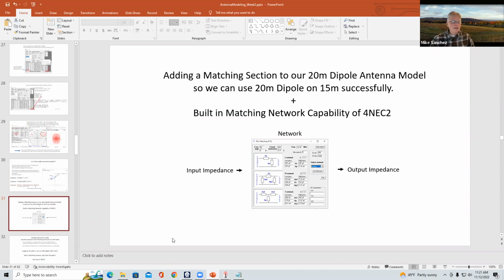The electrical design is on the left. You can choose an L network, you can choose a pi network, or you can choose a T network. And within each one of those, you can choose a low pass or a high pass.